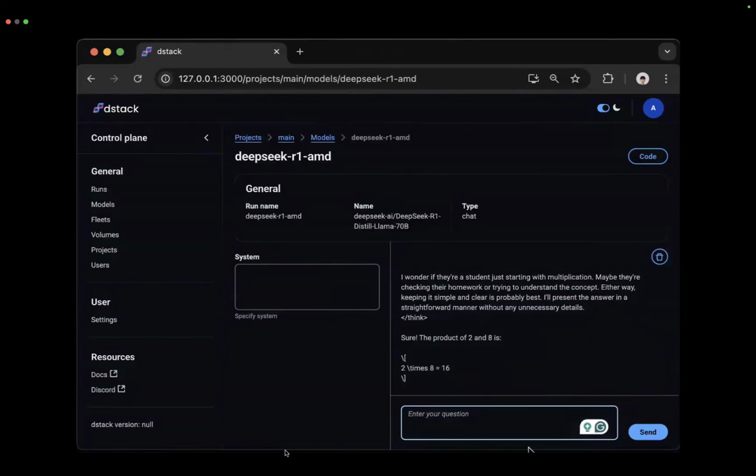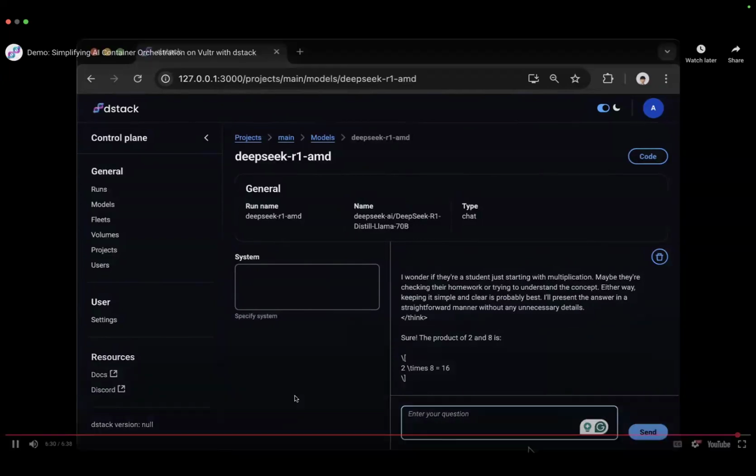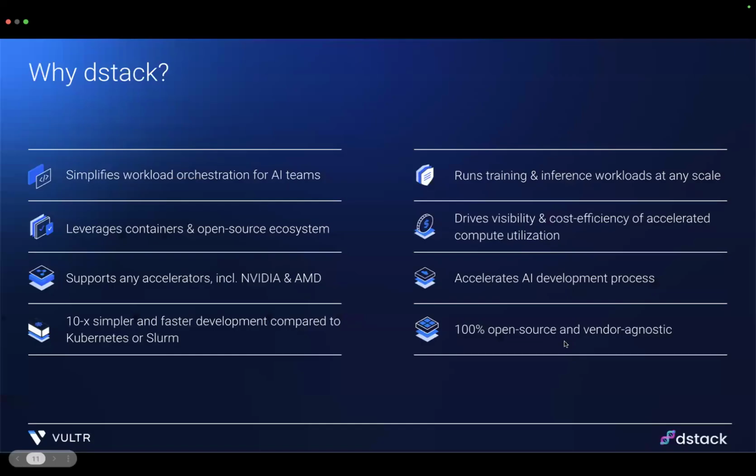And with that, I'd like to conclude and walk you through the main points. First of all, dstack simplifies container orchestration, because for AI development, it's very important to accelerate your AI team. So it focuses on data and models and doesn't focus on infra. dstack is here to help with that.